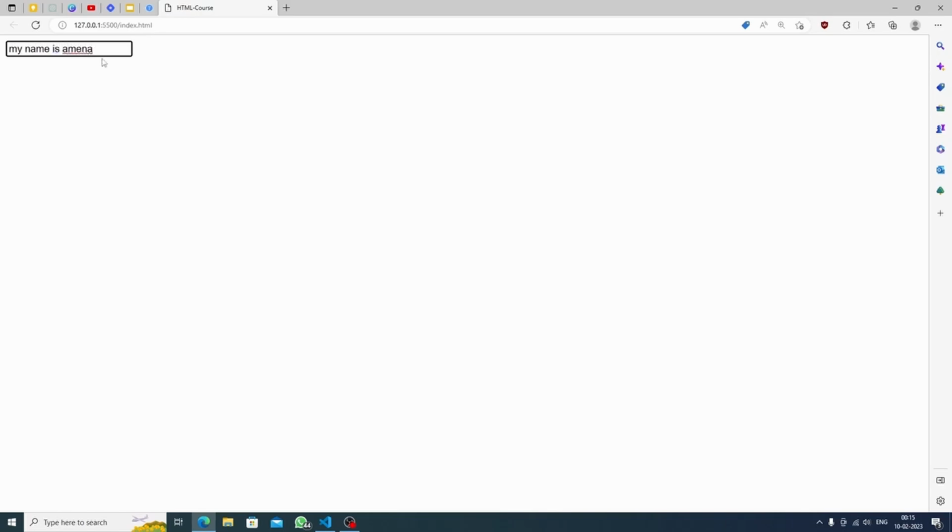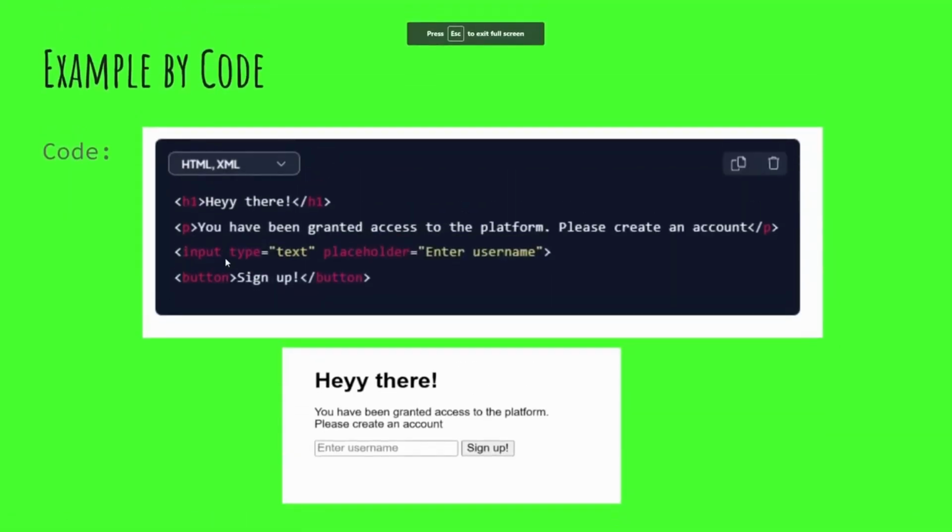Okay, it's so simple. The placeholder is just for the background. If I want to tell you that you need to write your username, then I will write here "enter username". Okay, hopefully you are clear with it. Now the challenge part arrives. This is the challenge for you.